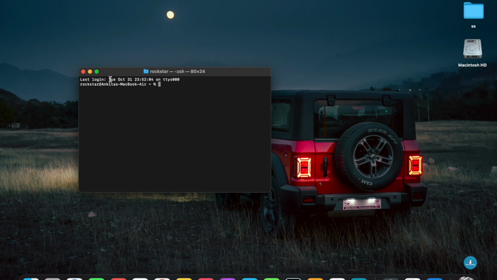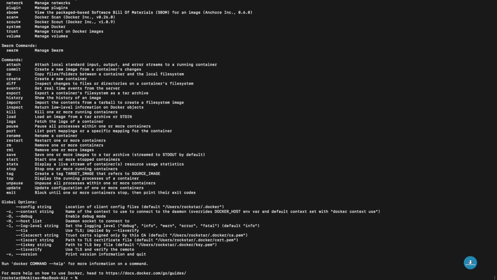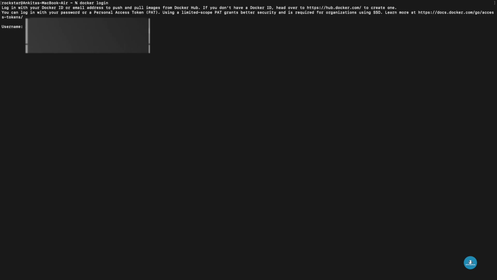Open your terminal and follow along to gain confidence. Ensure Docker is installed by running the docker command. You can check if you're logged in by using docker login with your Docker Hub account credentials.